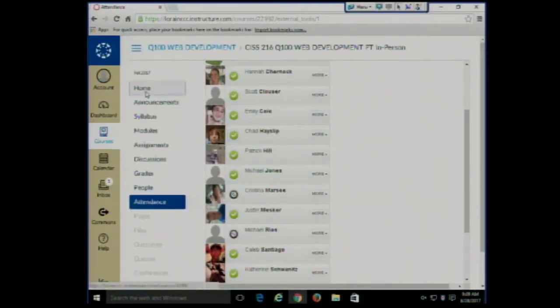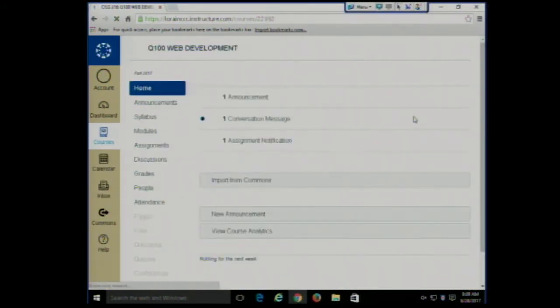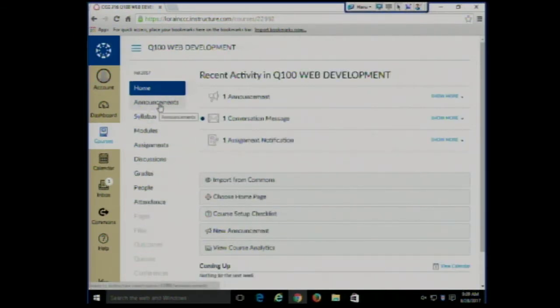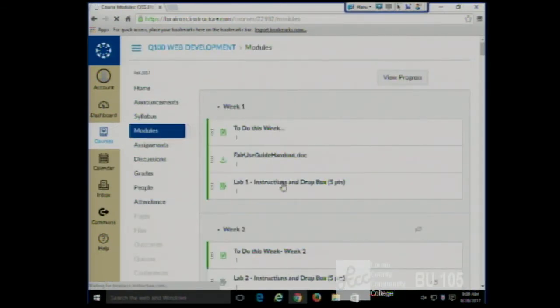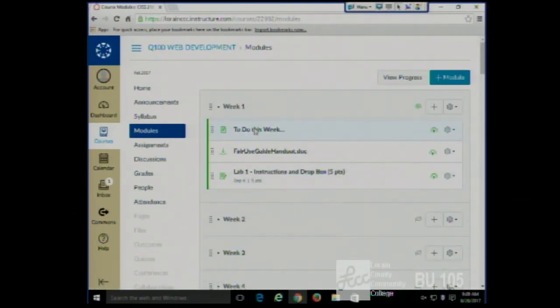Okay. For this class, I would encourage, we'll talk about that in a minute. Most of the action takes place on the modules tab, all right? There will be, for each week, a module that will have in it a couple of different things, all right? One of those things is a to-do this week, which talks about what the main things are that we're going to be covering and so on.